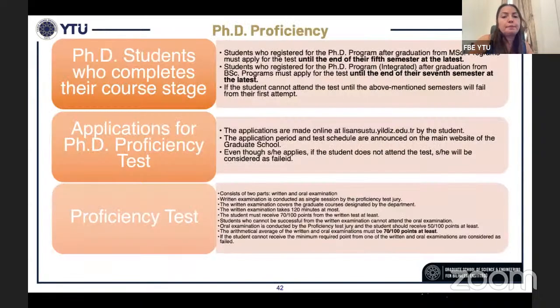PhD proficiency. Students who registered for the PhD program after graduation from master programs must apply for the test by the end of their 5th semester at the latest. So this is the first semester that we force the students to enter the proficiency test. And for the integrated PhD program, you have time until the end of your 7th semester at the latest.